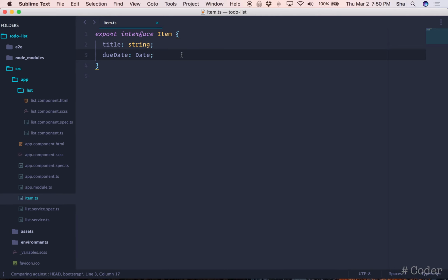Finally, let's add some functionality to let us mark an item as done. In the item interface, add an optional Boolean flag called done. We'll be able to toggle this flag by clicking on an item.